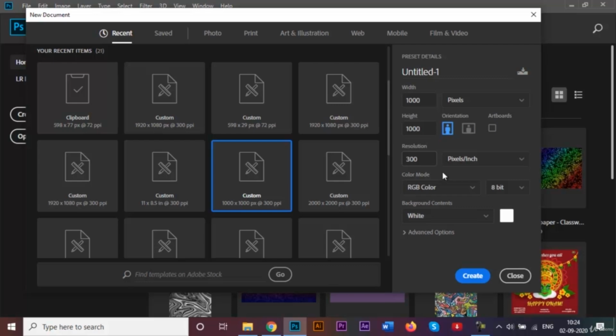The color mode is also quite important. By default, you must be seeing it's in CMYK color, and here you can also switch it back to RGB color. RGB basically stands for red, green, and blue. CMYK is another color mode. Both of these are quite different from each other in terms of color. Sometimes you may have created a photo manipulation and you want to get it printed, and it's in CMYK color.